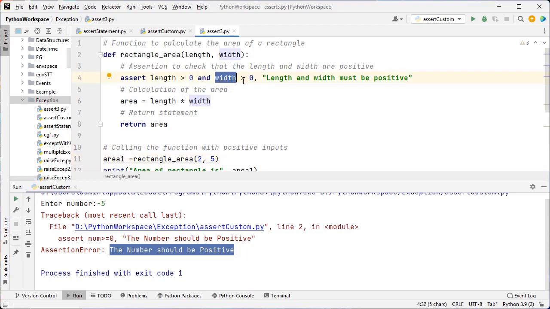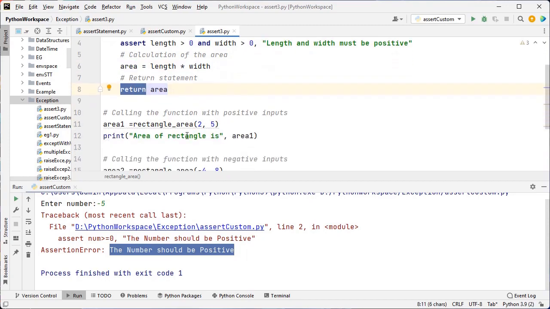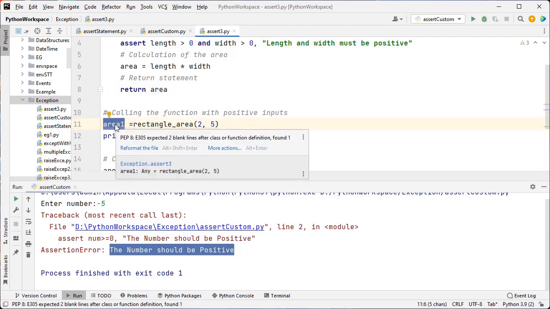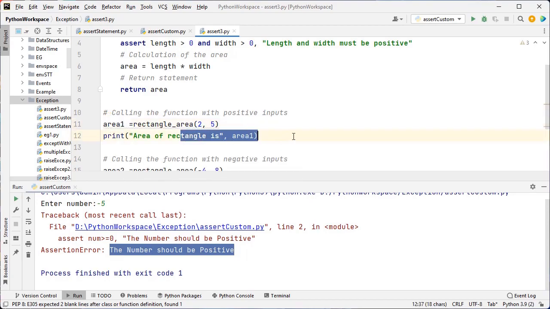So true and true returns true only. True means what will happen? The program will be executed without any interruption, isn't it? So here area is equal to length into width, 2 into 5. That value, the area, will be returned with the help of this return keyword, and the control again jumps back from the 8th line to the 11th line. Here that area will be stored inside this area1 variable, which will be printed on our console with the help of this print statement.